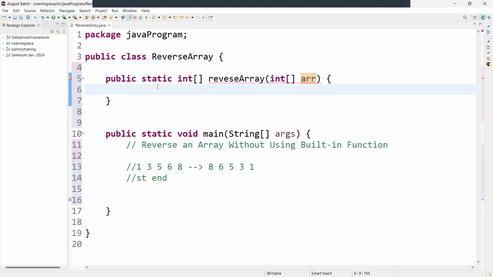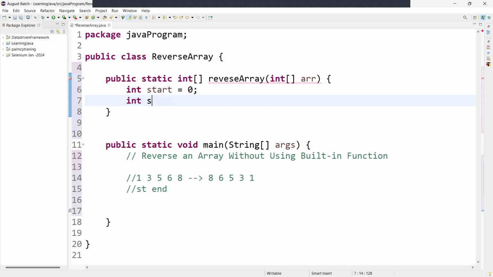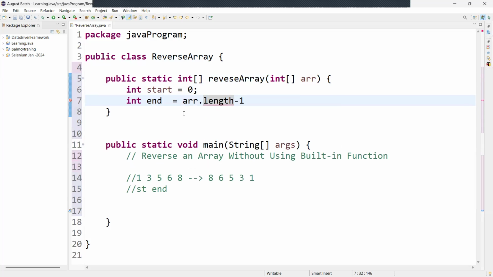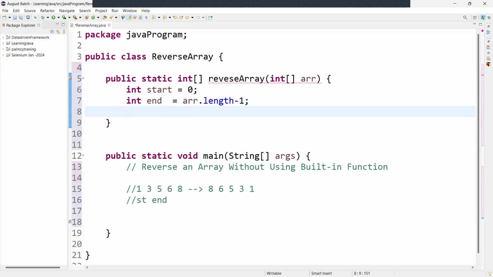Now we have to create two variables, as I said before. int start equals 0, since it starts from the 0th index. Then the end index starts from the end of the array, so we say array.length minus 1. So start and end begin at the two ends of the array and gradually move towards the center.